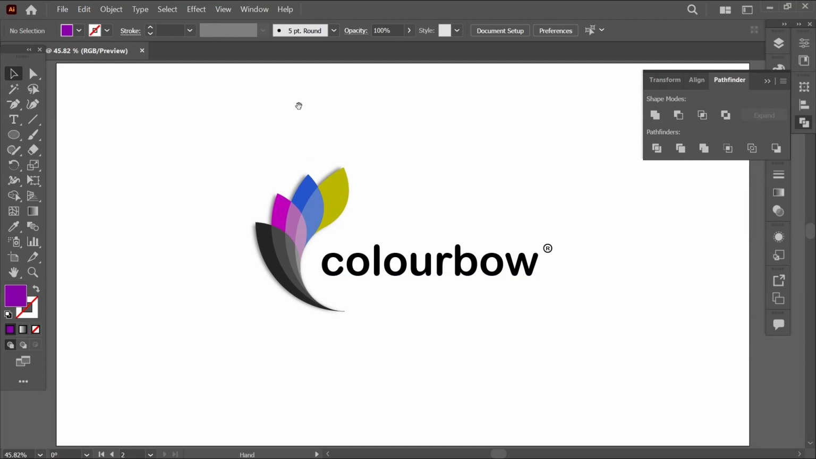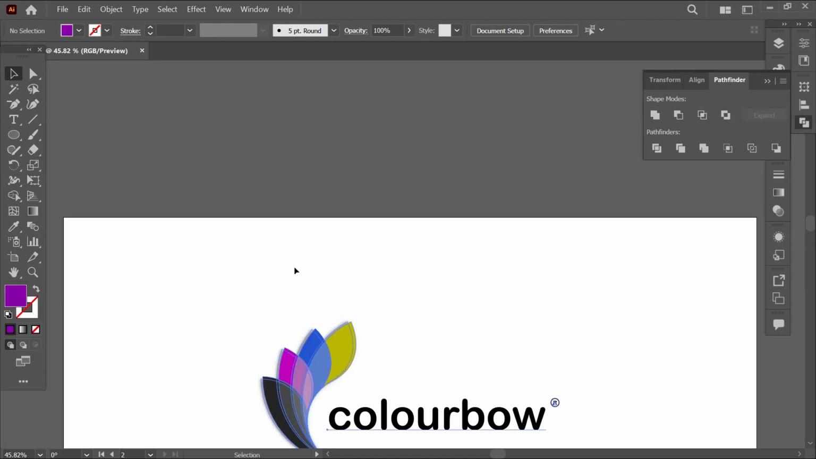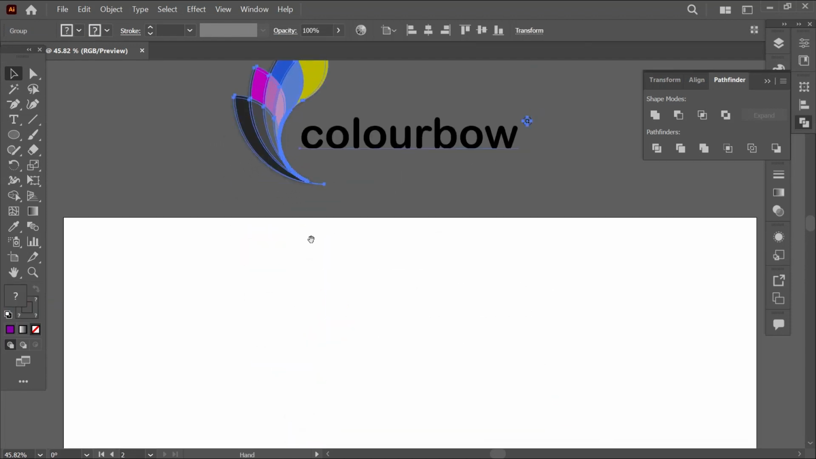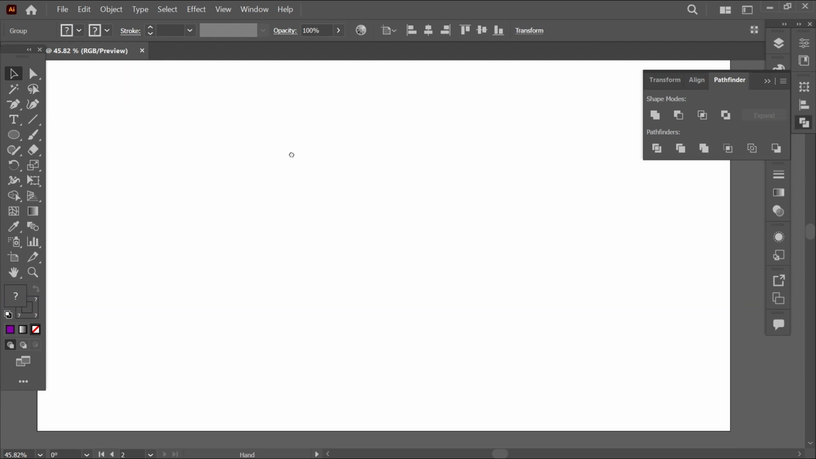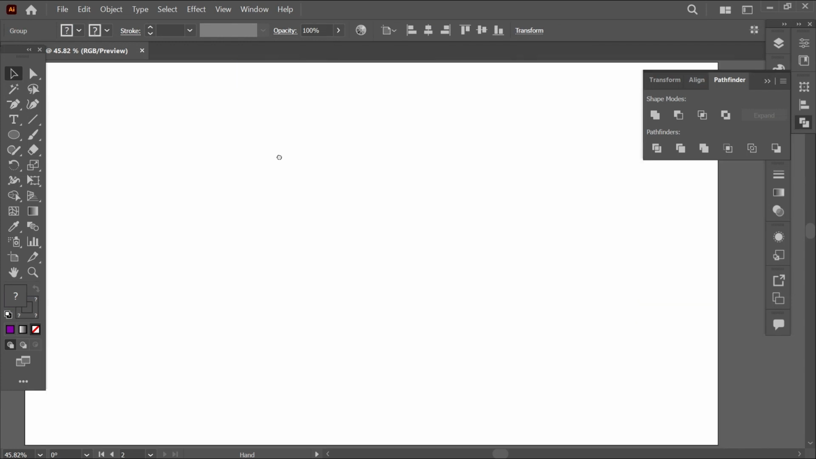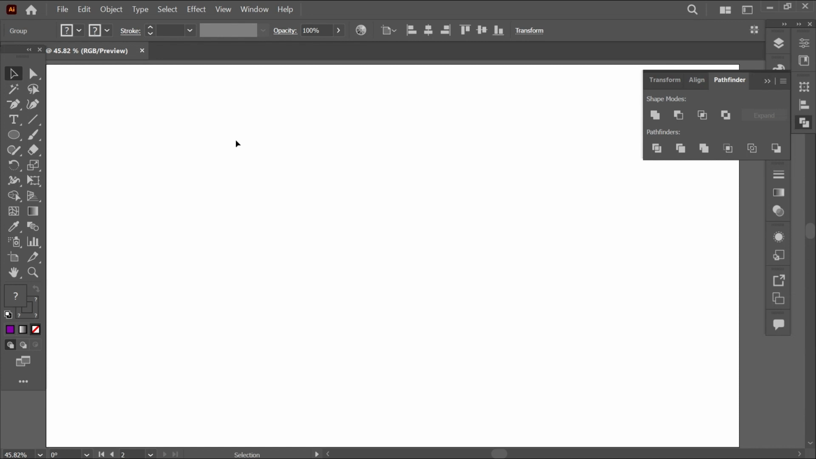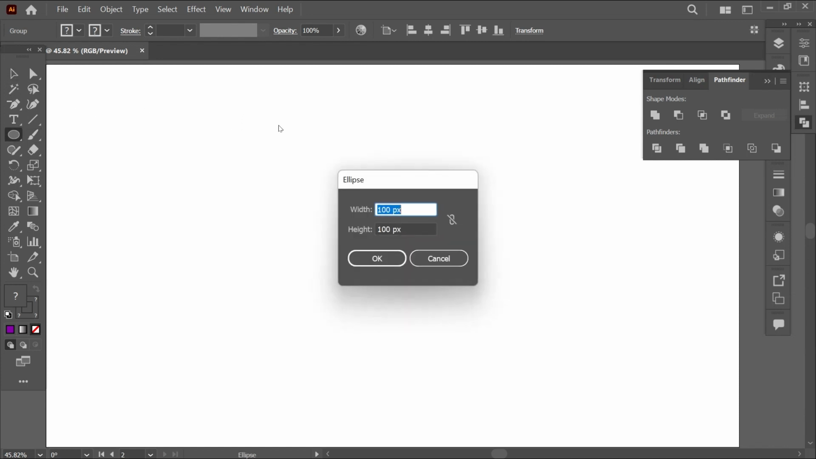So first of all, I am going to shift this one up here so that it will be our reference point. So to create that beautiful flower logo that you see right there, first of all, we need to create a circle. So just click on the ellipse tool. It will give you this pop-up, and then let's use the figures 200 by 200.